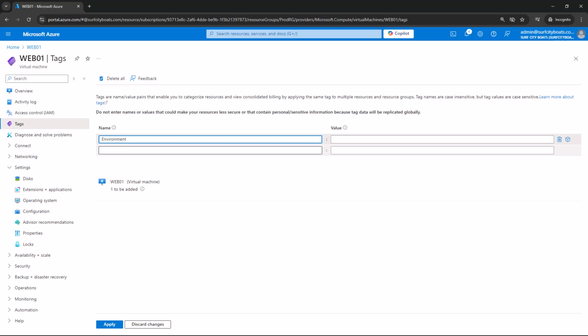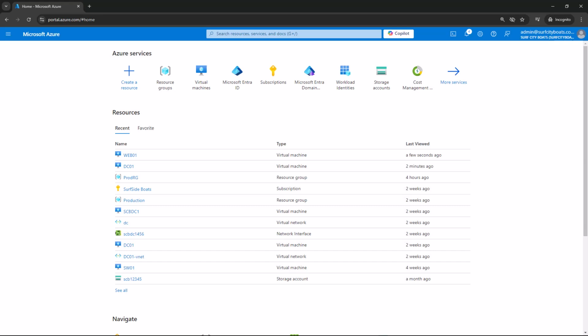However, this time, when you move to the Value field, you'll type Development to reflect a different use case for the Web01 server. As before, you'll click Apply to save the changes. After tagging both resources, you'll return to the home screen.